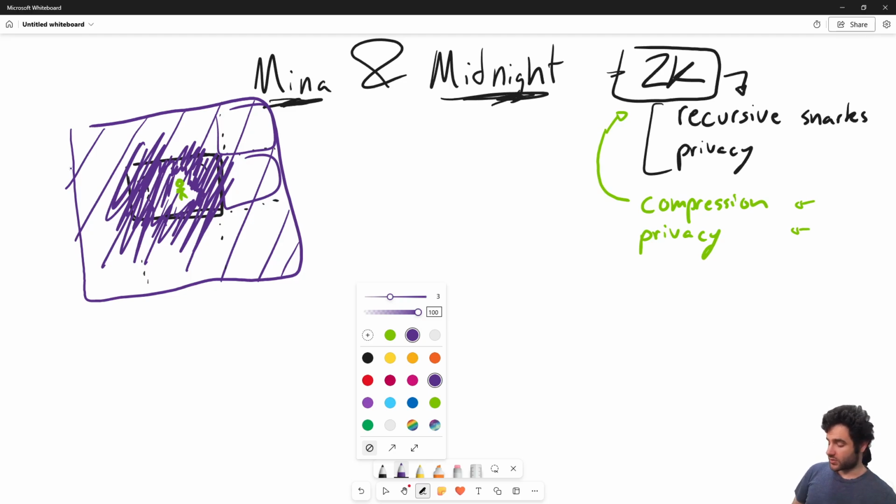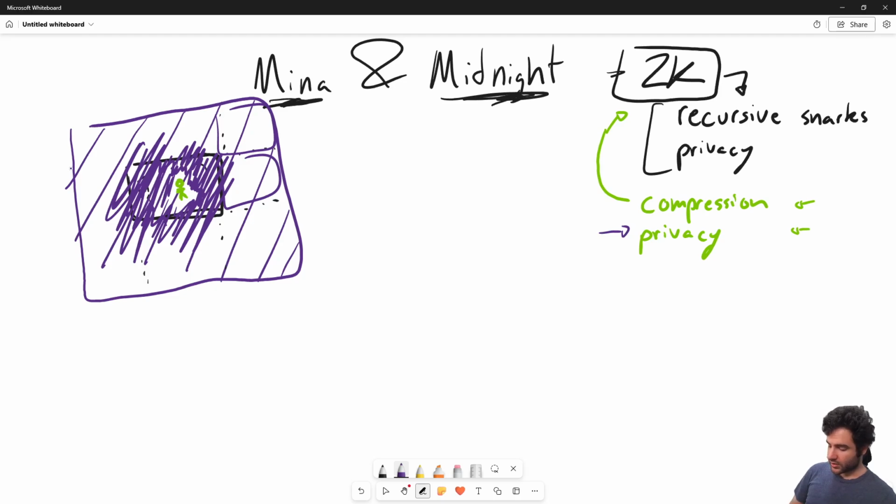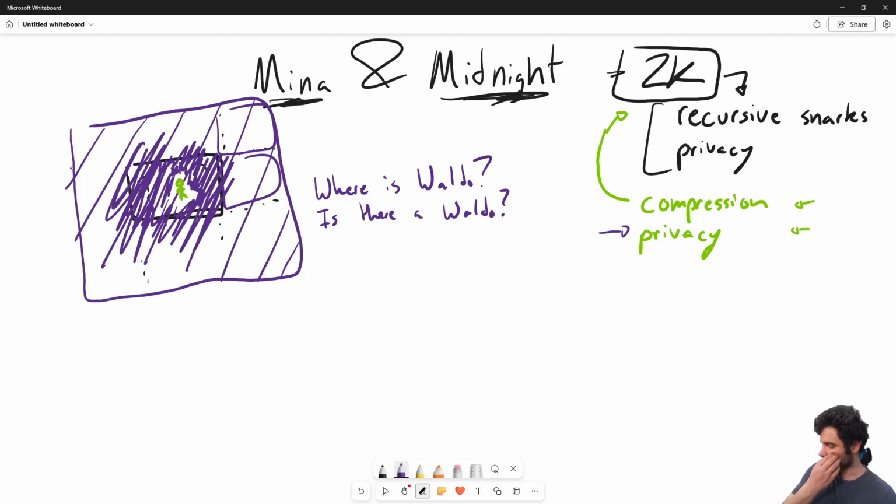So great. Now let's talk about privacy and compression, right? So of course now you get privacy, which is that your friend doesn't know where Waldo is. He just knows he's there. But you also get compression, which is that your friend could say, of course, where is Waldo? is a valid question to ask. But another valid question is, is there a Waldo? Somebody could give you a piece of paper and not even be sure Waldo is on the page or not. But now you have a proof that Waldo really is on the page because you revealed him.